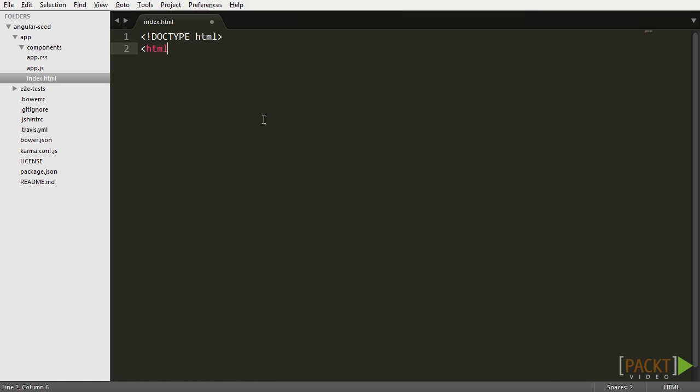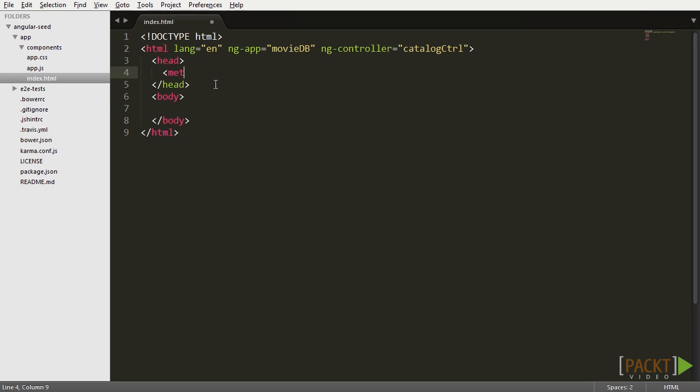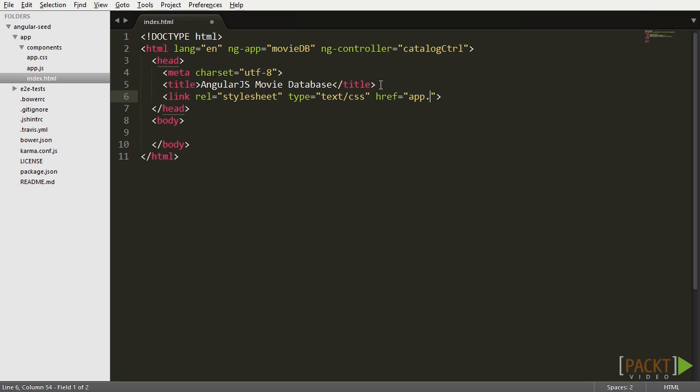Let's start with the HTML tag, language English, and then let's name our application MovieDB using the ng-app directive. After that, let's add ng-controller CatalogController, which will be the name of our controller. Then let's add a head and a body, separate those. Let's add the meta charset tag and then a title to our page. Let's call it AngularJS Movie Database, and a link to our application CSS.